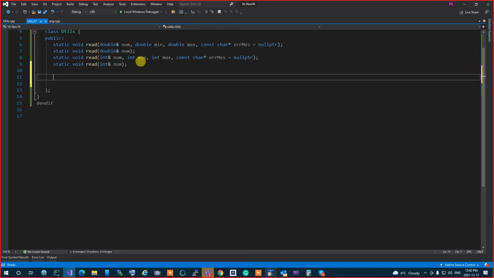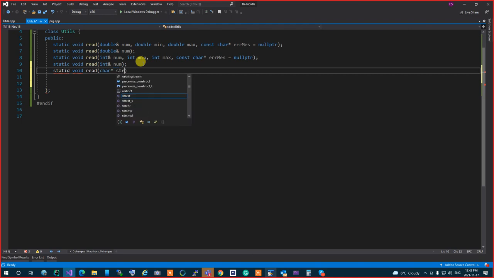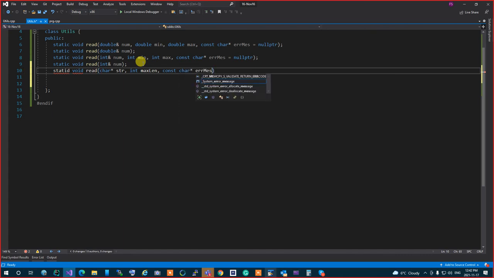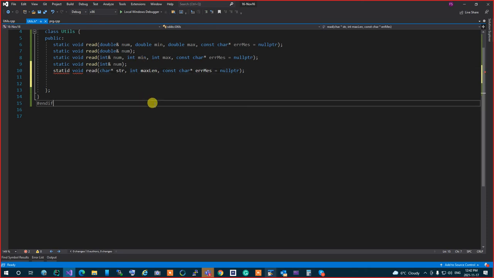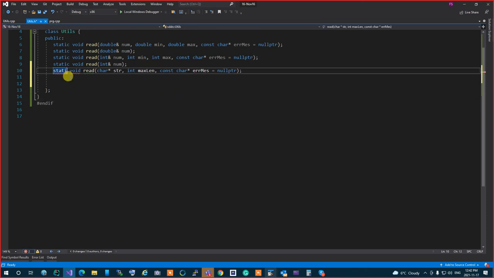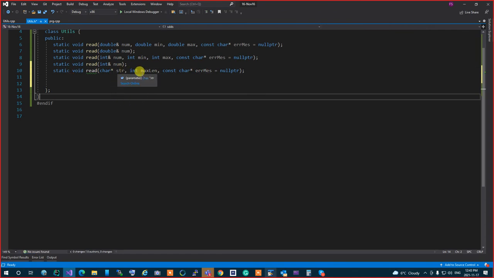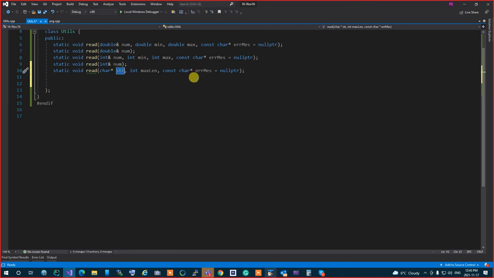I'm going to write a code again, static void. That's another read. This one receives a character pointer, let's say a string. And I'm going to have an integer maximum length. And now I know that I can actually have an error message for it. So I'm going to put over here error message. And I'm going to set that to nullptr. So now what I want to do is write a read function that receives a string up to specific length. And if it's more than that, it is going to give me an error message.